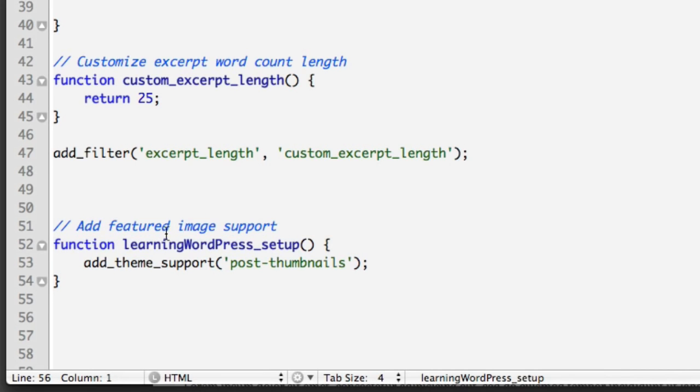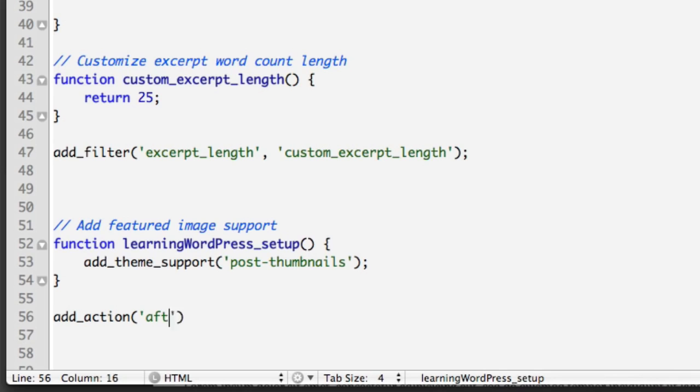The reason we're doing this is so we can call this function at the precise moment that WordPress prefers. So now we can say add_action. When do we want this function to run? After_setup_theme.